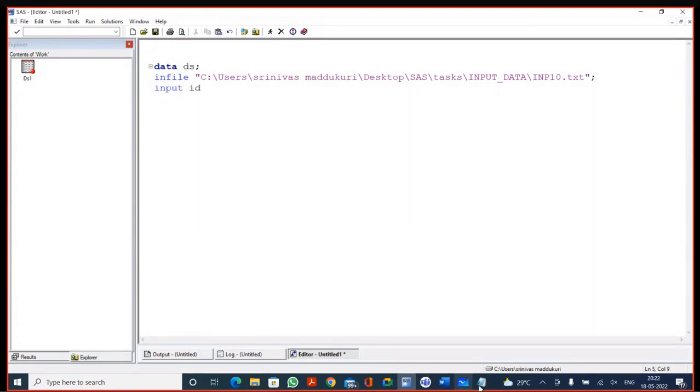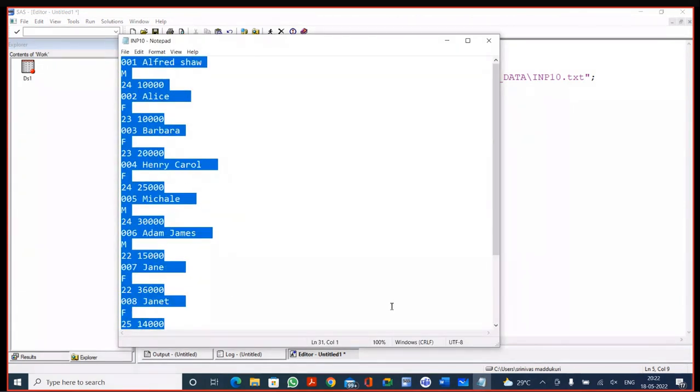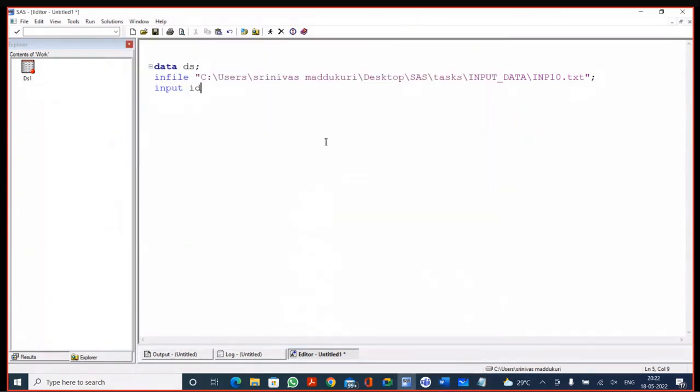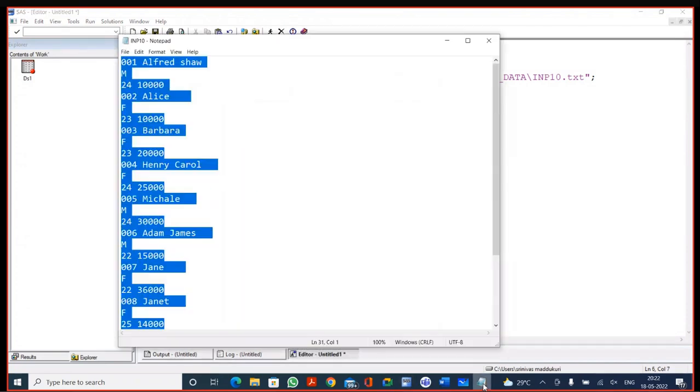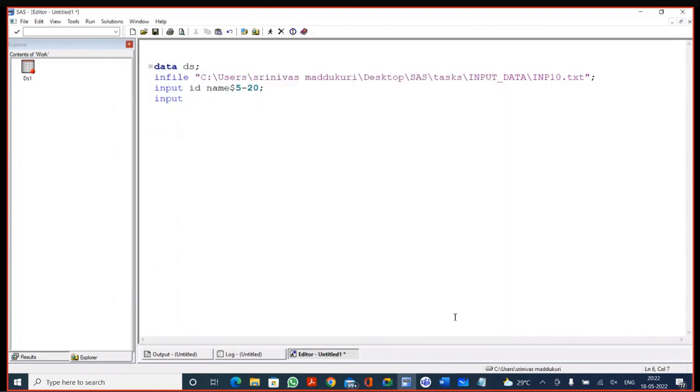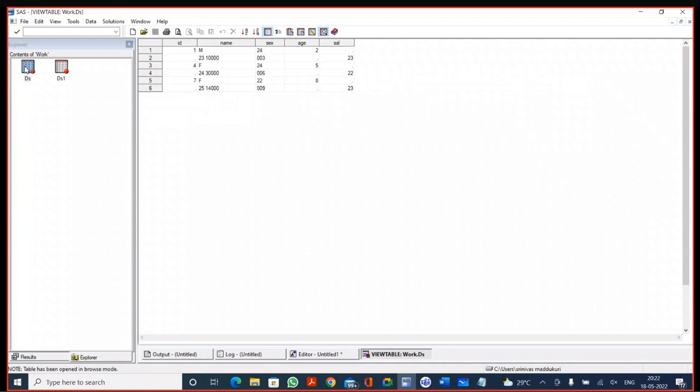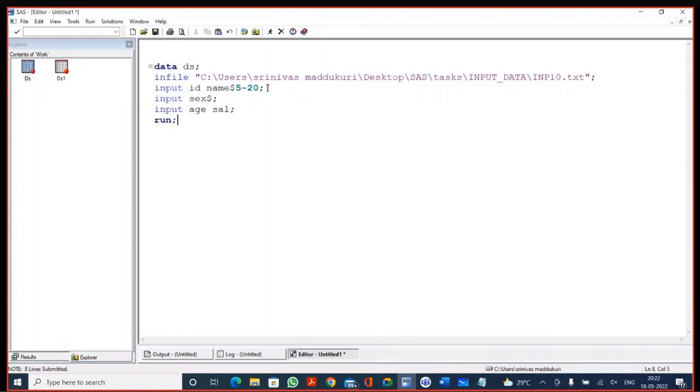What are the variables that we have? ID, name in the first line. What is in the second line? Only 6, sir. And what is in the third line? Age and salary. Yes, sir. This is how we are getting it.